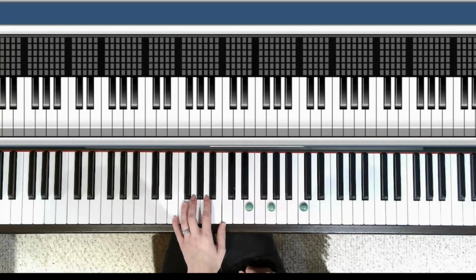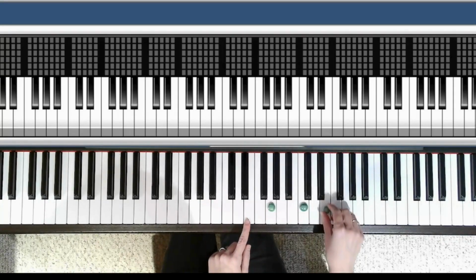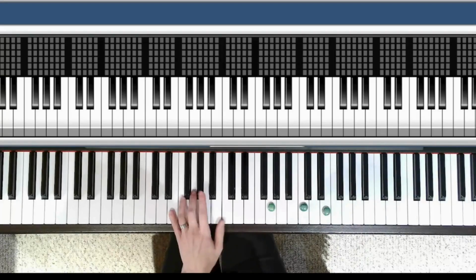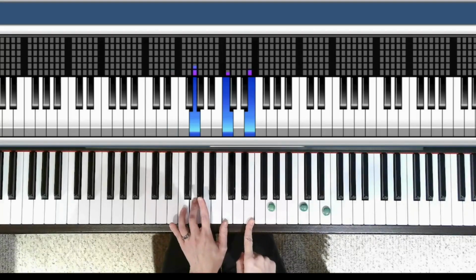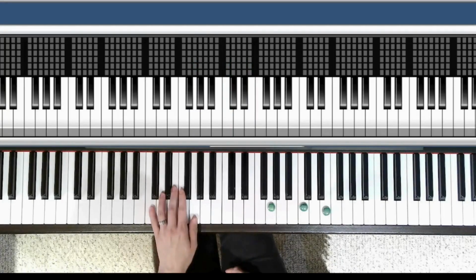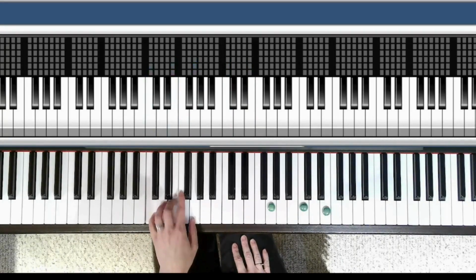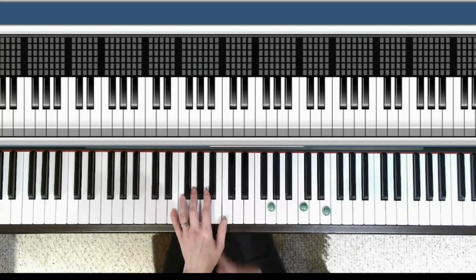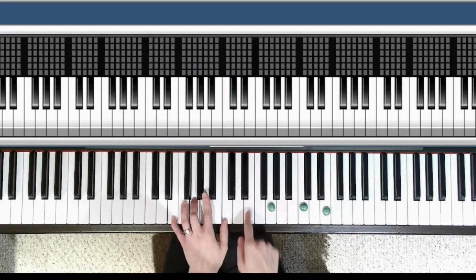You can probably guess what we're going to do. We're going to invert again. We're going to take our E and we're going to move it up to the very next E. So from here, we took that E, we're going to move it up. So root position or home position. First inversion, so we took that C. Second inversion, we're going to invert again.